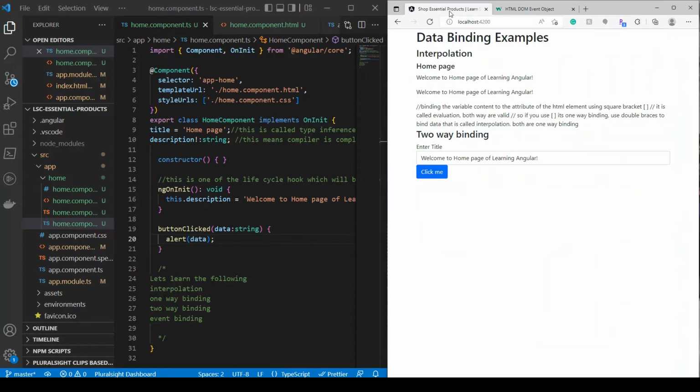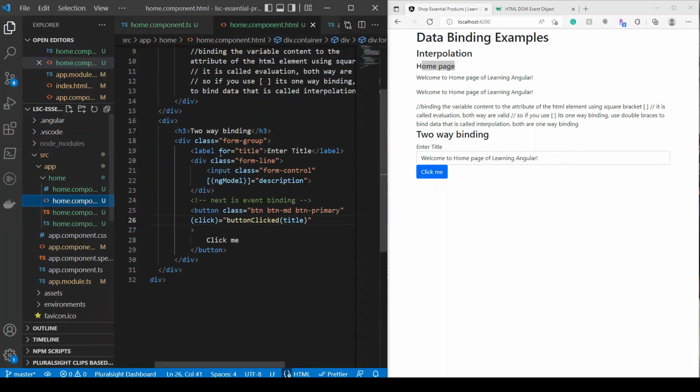In our case it was the title. I was sending title, right? If you see my HTML, I'm actually sending title. You see this buttonClicked inside this title, and if you send something else, it's going to send the description itself. So let's click and see. You see this, welcome to homepage of Angular Learning.